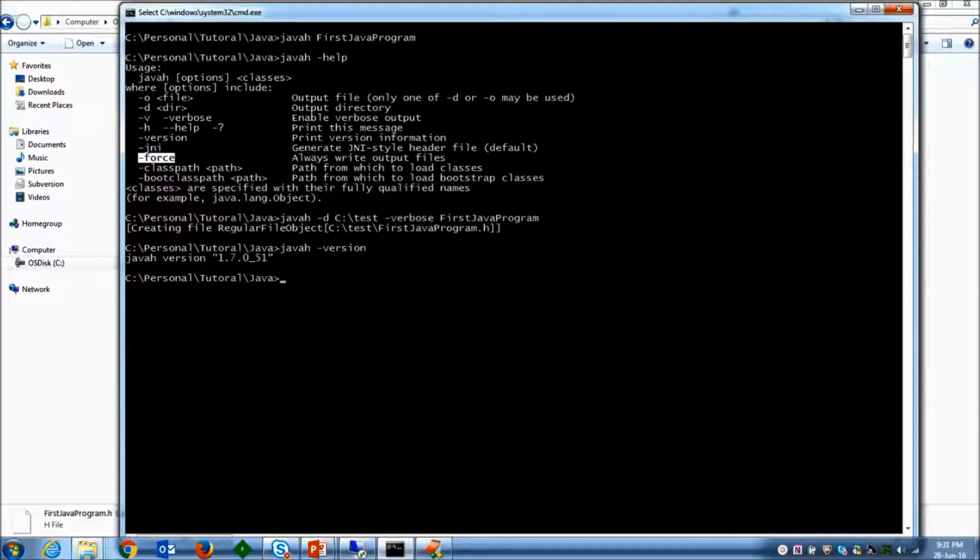And this class path is one more option. Actually, this class path is the path where this particular javah needs to search for the files that need to be generated as headers. By default, this class path is our Java class path. So we can use default classes to generate Java header. So we will see that also.